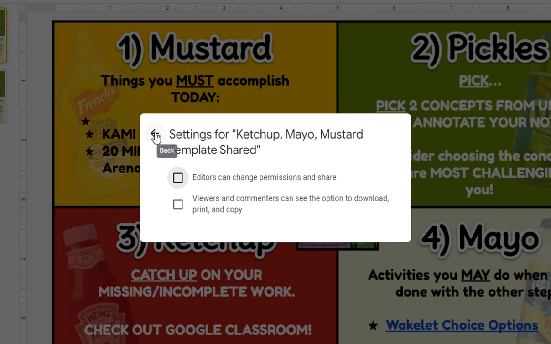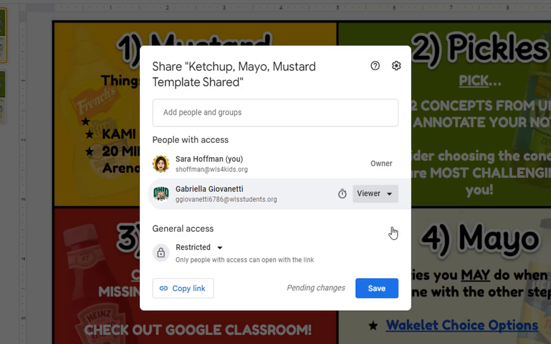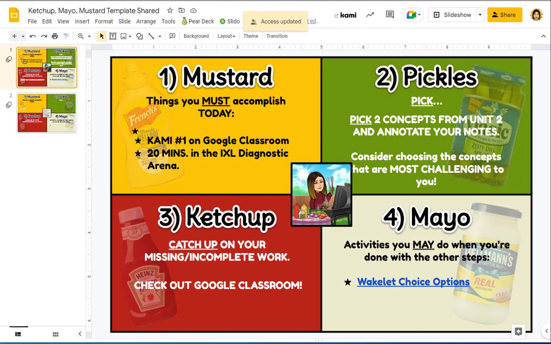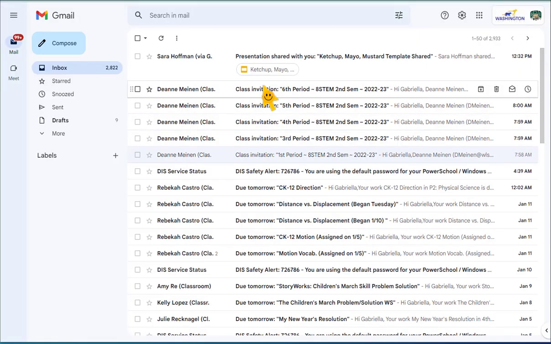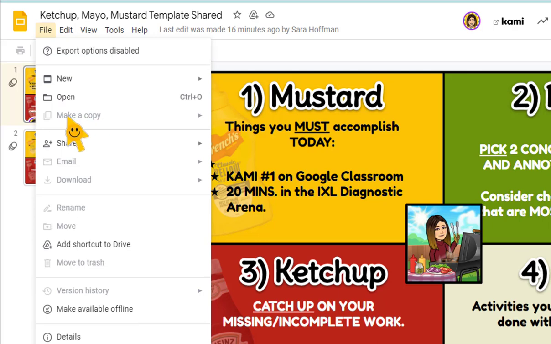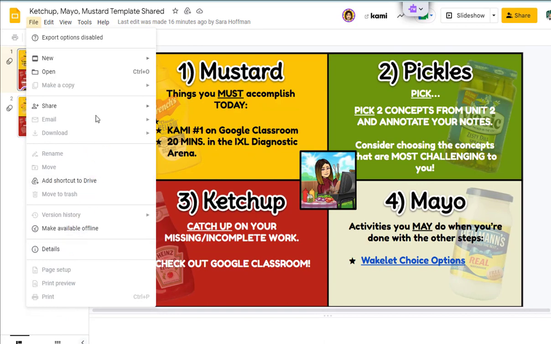And then you're just going to go back here. You've got the little back arrow, and then update and say done. I'm going to switch Gabby to viewer, and then I'm going to save because I want you to see what it looks like, because Gabby will not be able to make a copy of this document. So I'm going to switch over to Gabby real quick, and then here it is. I'm going to open it and go to File. Notice make a copy is now grayed out, so nobody can make a copy of this document. And you can see they can't email it, they can't download it, they can't print it. It is pretty locked down.